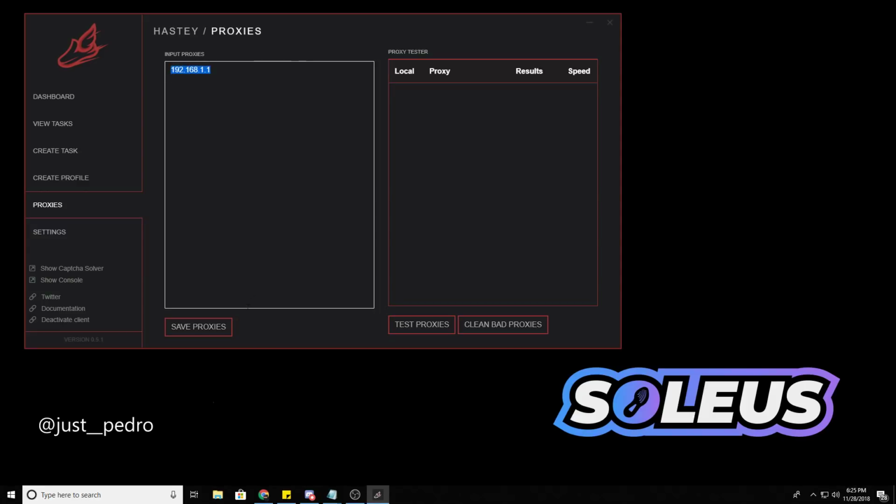So yeah, here's where you will put your proxies. Once you put that list, you want to press save. Then you want to test them. I'm not going to test this because obviously it's not going to work. Any proxies that come back as good will say good and have a speed here. If they come back as bad, it will say bad, and the speed will either be really bad or it won't have a speed. If the proxies come back as bad, you just want to clean bad proxies, and that will leave just the good proxies in your proxy list. Press save proxies again, and that will save just the good proxies in your proxy list.